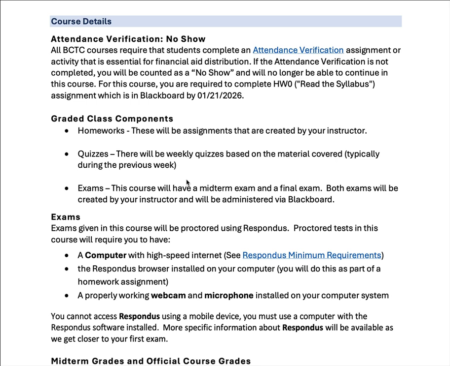In the modern world we live in with online classes, we have to have something called an attendance verification assignment. And for you all, that's going to be homework 0, which will be in Blackboard when the shell opens up. It is just a one-question quiz that says I have read the syllabus true false. That must be completed by the end of the day, January 21st, or you will be withdrawn from the class, marked as a no-show, and you will not be eligible to re-add that class this semester.